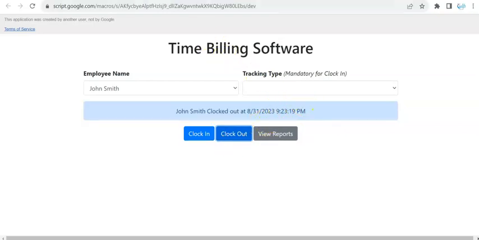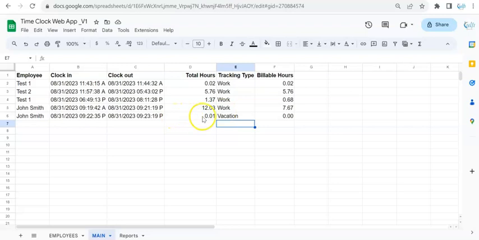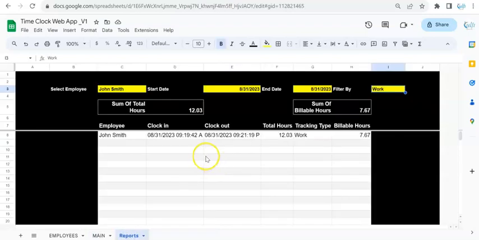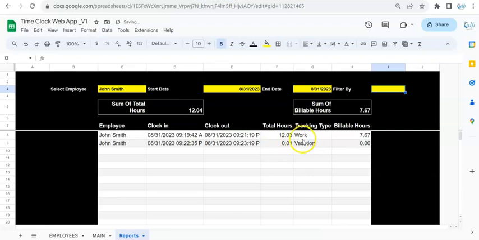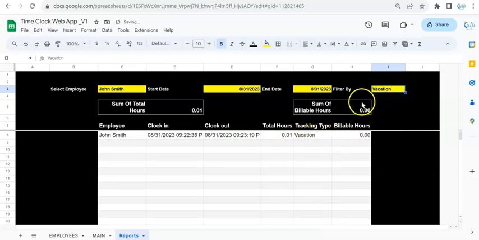Clocked out. Okay. So now I have two reports. So in the John Smith report, if I remove this work, then it will show me both work and vacation. And if I select only vacation, it will show me only vacation. If I select work, it will show me only work. And this is the sum of billable hours and this is the sum of total hours. So that is how the report is shown on the spreadsheet.